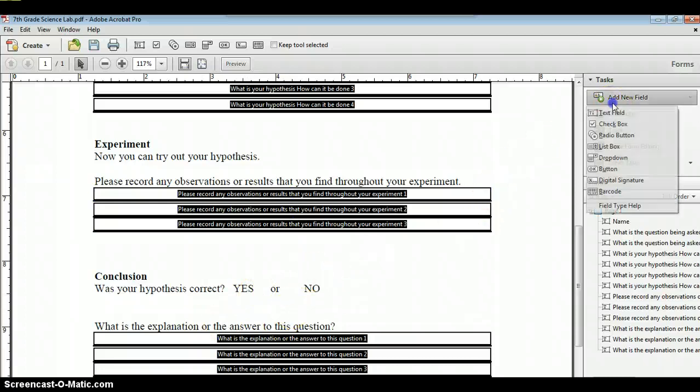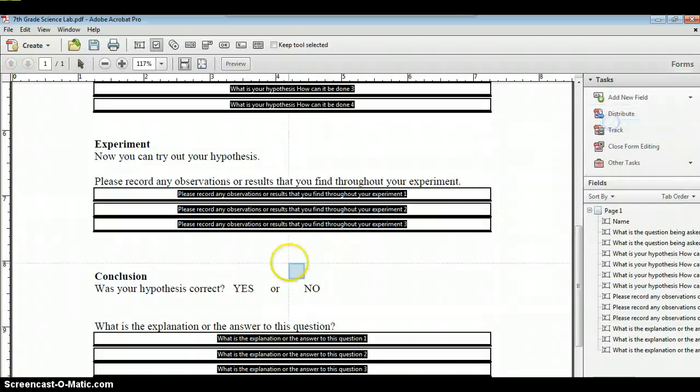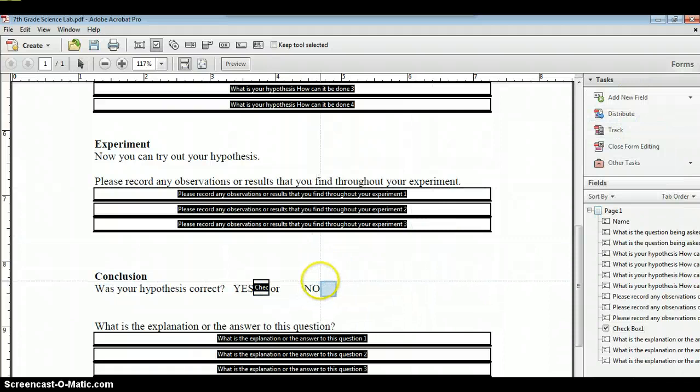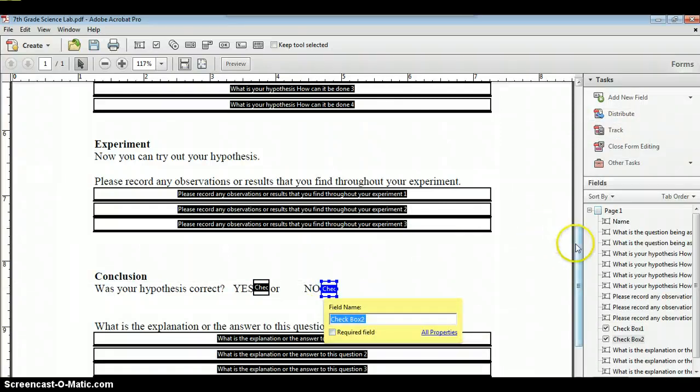Now let's say I might want an additional box here for yes or no so they can check it. So I'm going to go to Add New Field. I'm going to add a checkbox. I'm going to add one next to yes. And I'm going to add one next to no to give them the chance to check yes or no.